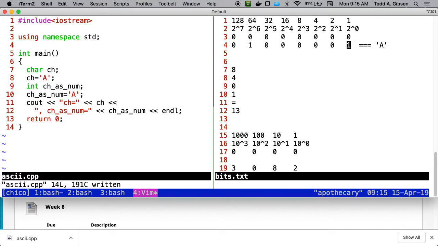Take 65 and then subtract the biggest number you can. All right, so that's the key, right? You basically go from the highest number down available. These are all the positions that are available to us.